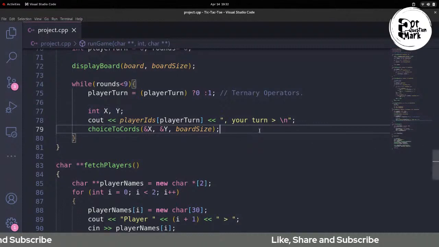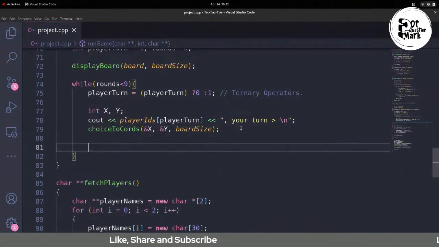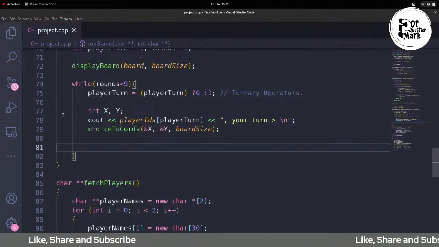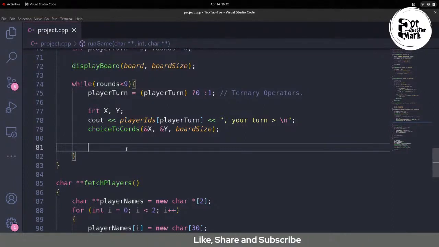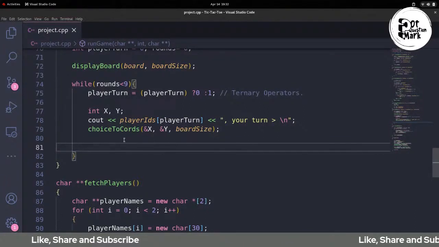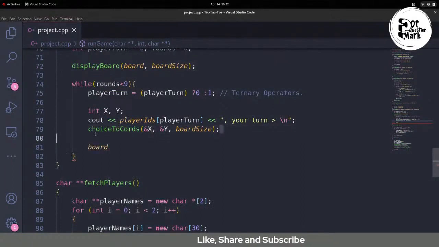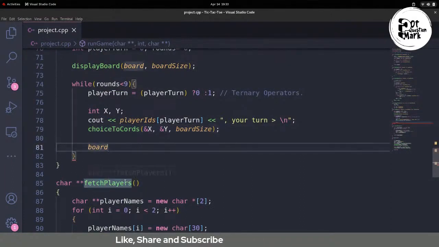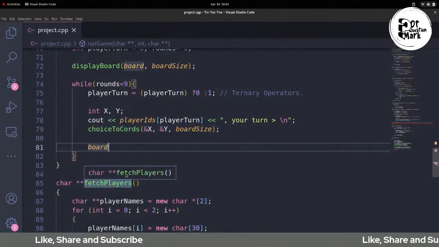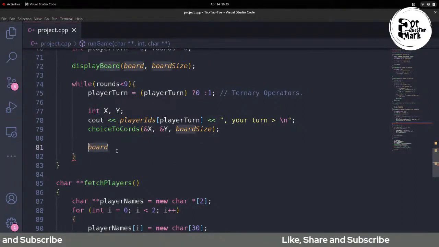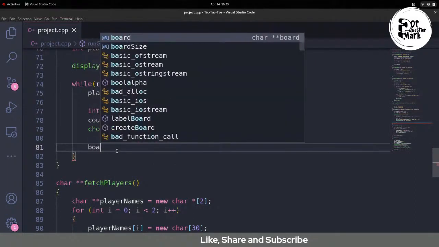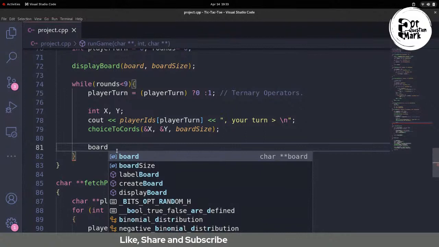And here comes the next part, something that we have not yet done. We have only studied about this, that exists in C. Let's not try to implement that function here. What I'm going to do here is, once I have got the inputs through choice to chords, valid numbers have come in my x and y. Now I also need to check something else here, that is the board. First we assign, then we check.